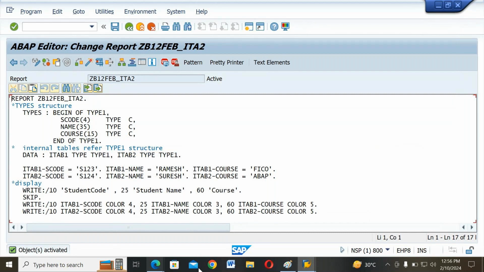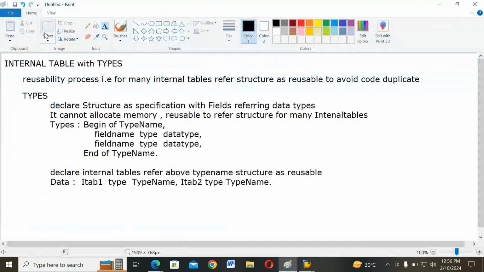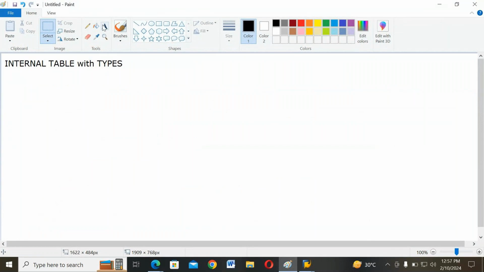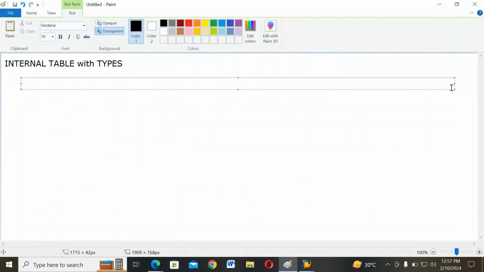So the above program structure, the type structure, will not be reusable for many programs. If you want to make a type structure reusable for many programs, we have to create a global structure. So this type structure is reusable for many programs.